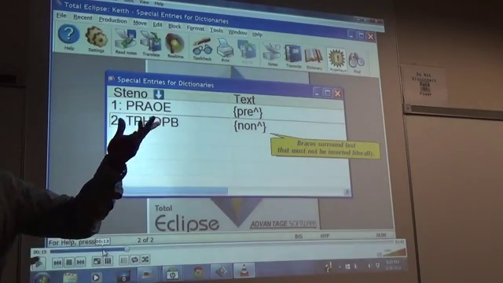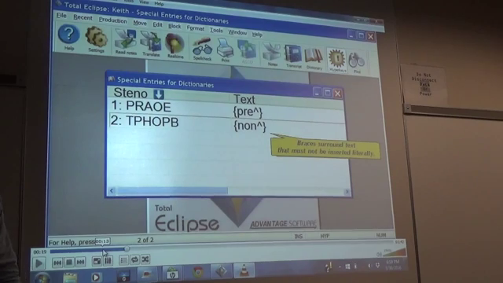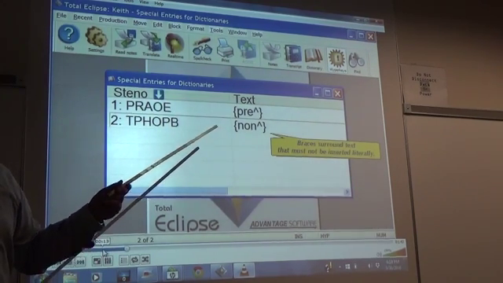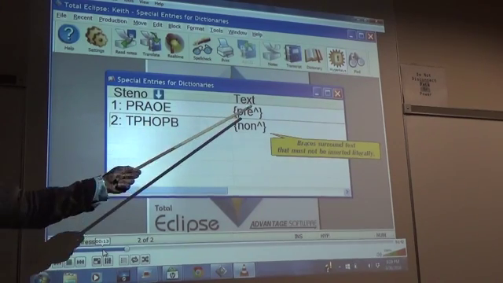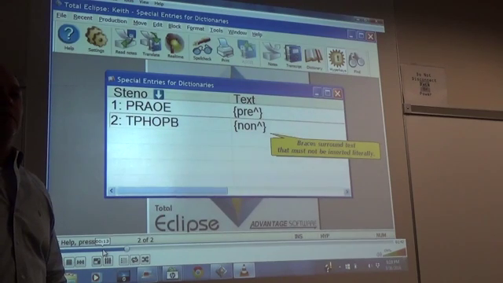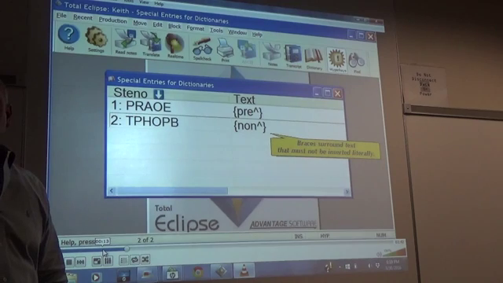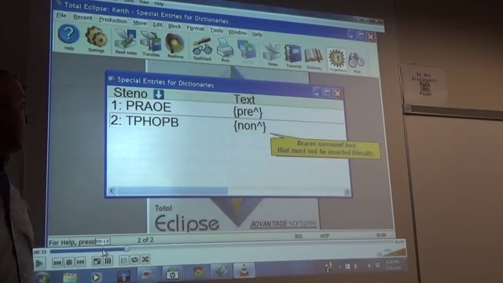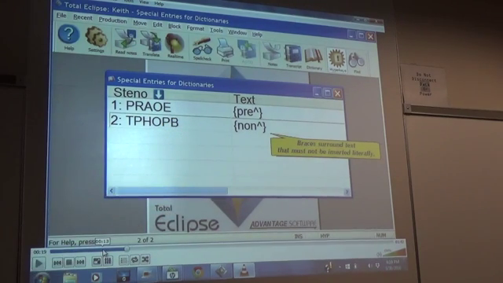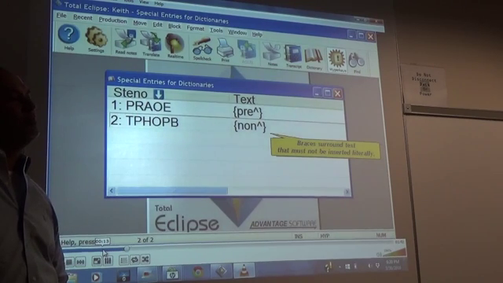Anyway, you have to be real careful. The only place that PR long E would be is at the end of a word. So why is it in the brackets? Because this is a prefix, so it's always going to be at the beginning of a word, like prevent, preschool. We're only using the PRE, we're not using PRAOE, where AOE is long E.